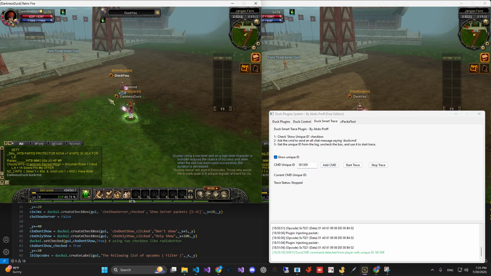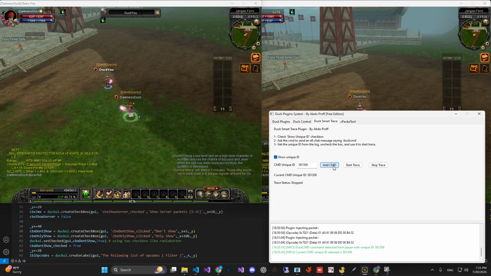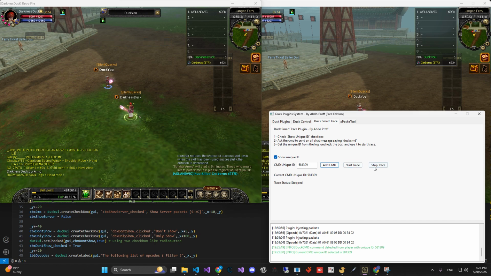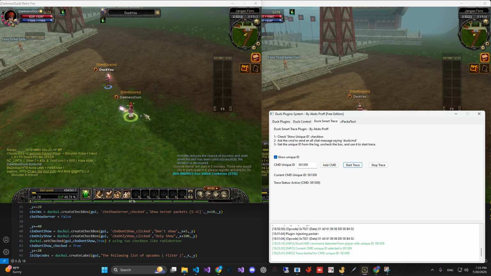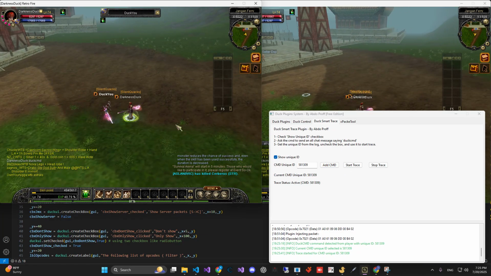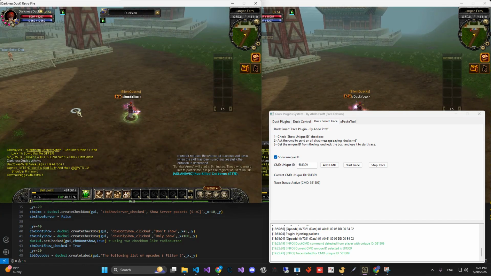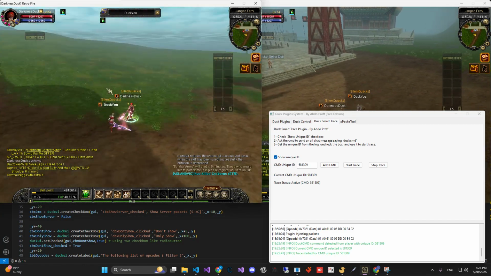The unique ID of that person will be generated right here, and it'll give you this little log about it. If I go ahead and press add CMD, it selects that person as the CMD and starts copying their movement, depending on whether you started or stopped trace. So if I start trace right now and just move anywhere, it'll copy me. It'll take the exact same move, the exact same step.